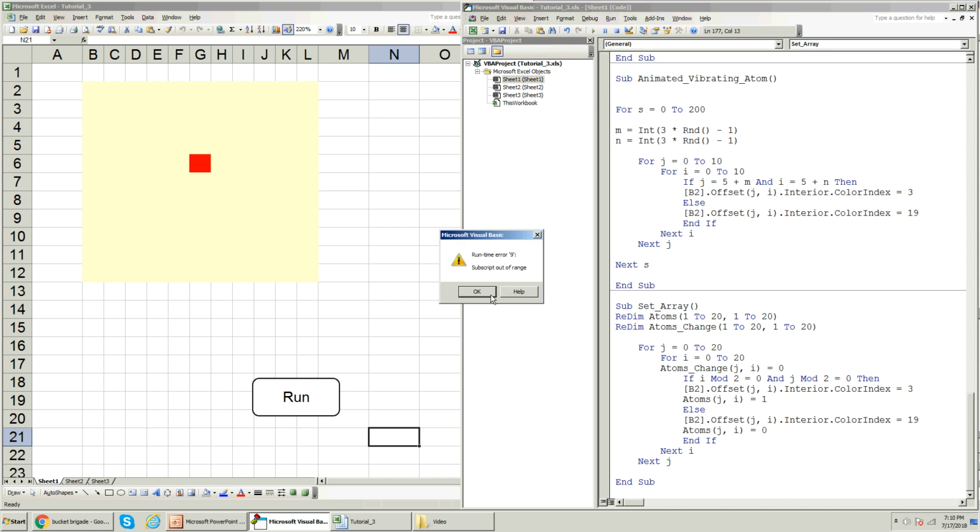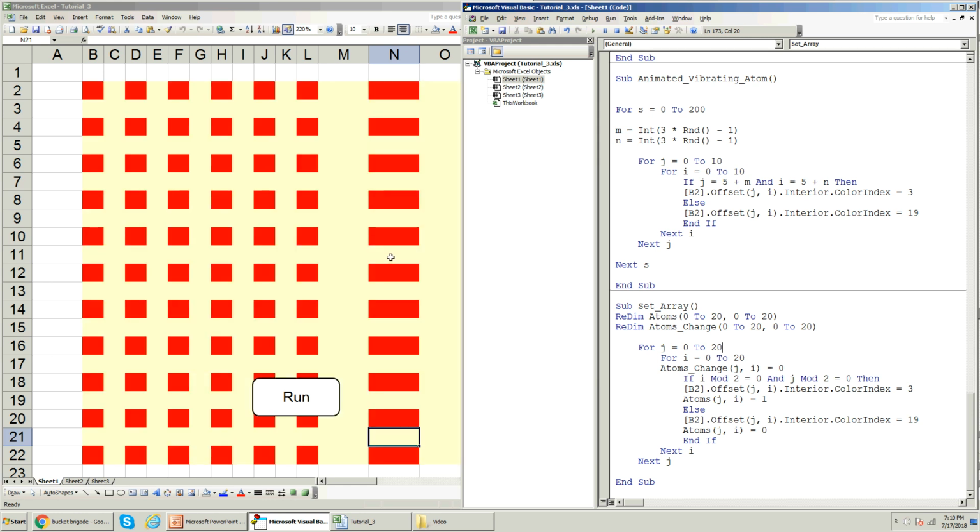Subscript out of range. Let me see, there's something here funny. Oh, it's 0 here. Okay, 0 0 0 0. Okay, so to match this with this, let's run it. Okay, so you got this.